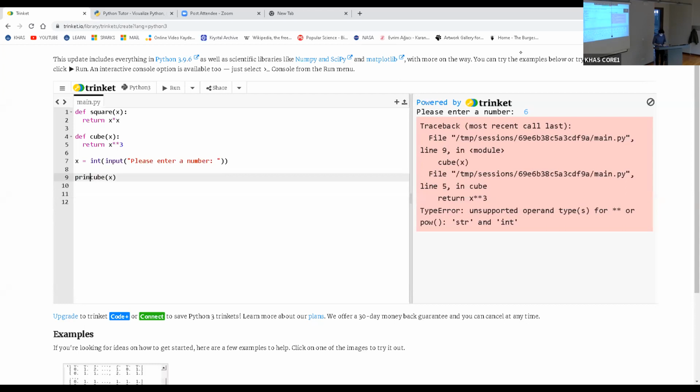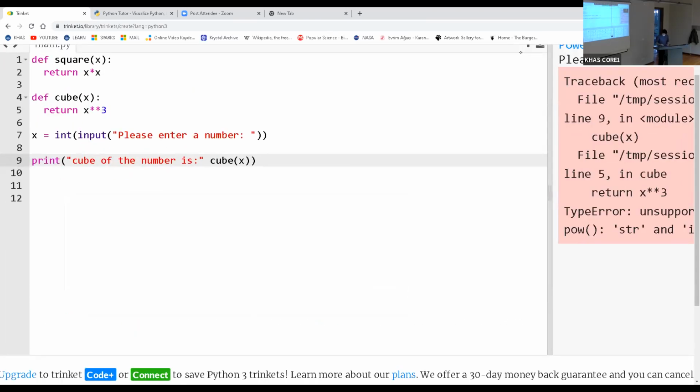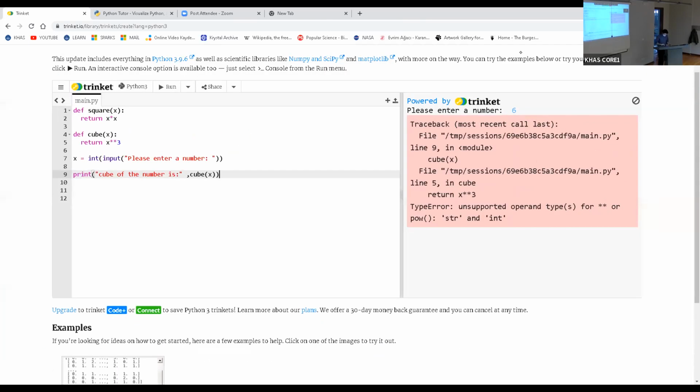Print, parentheses, cube x. You can just say maybe, cube of the number is. What should I put here, right here in between? Comma? Both work. Okay, let's try.